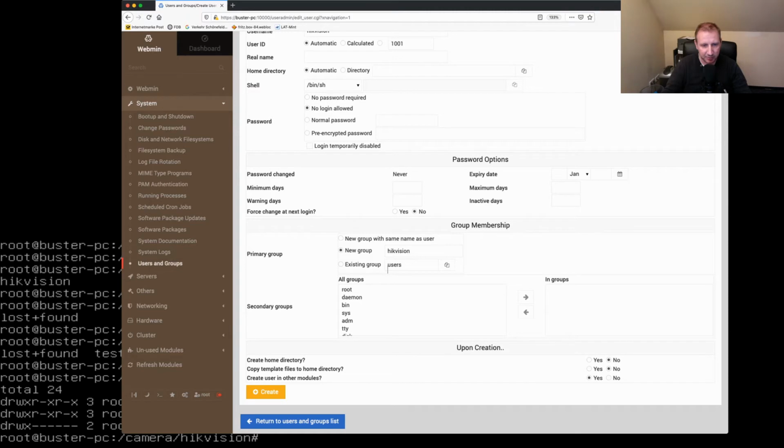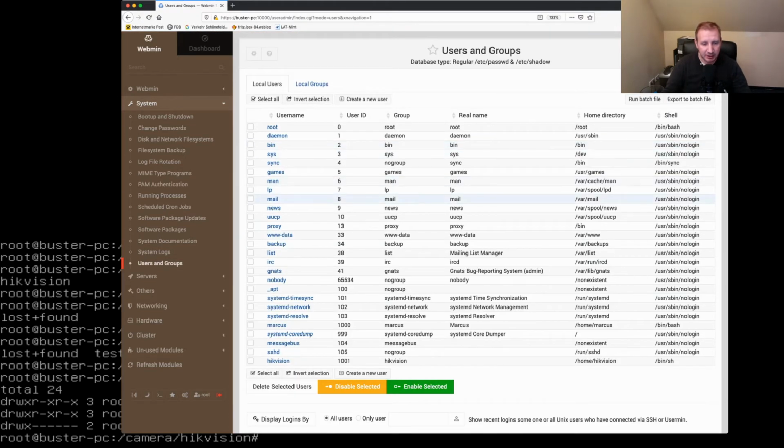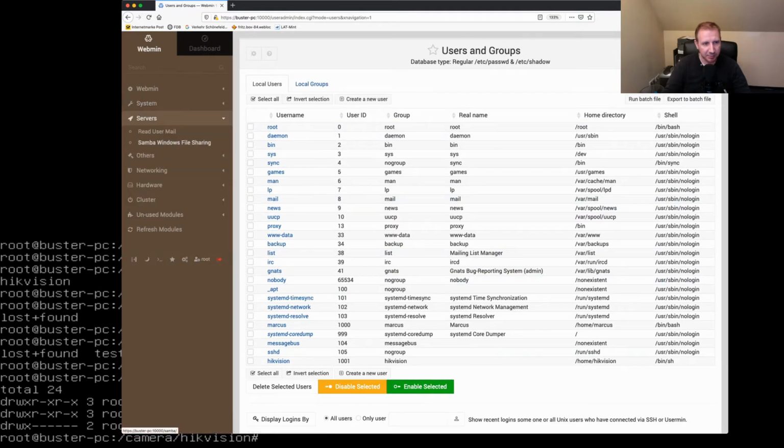Copy the files? No, we don't need to. And create a user on other modules we can do. Yes, create. Next step will be to create the Samba share. So click on Servers and Samba Windows File Sharing. Keep in mind it could also be under Unused Modules for you to find this Samba Windows File Sharing.